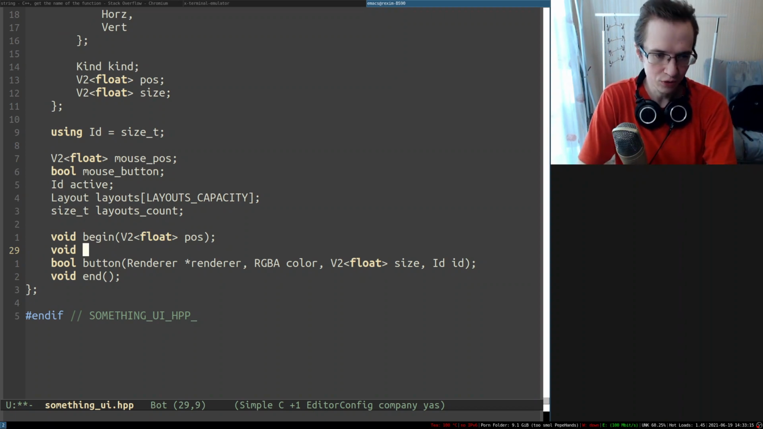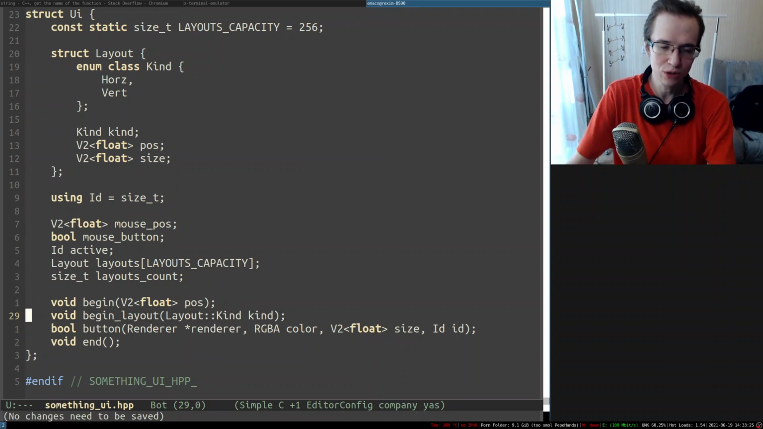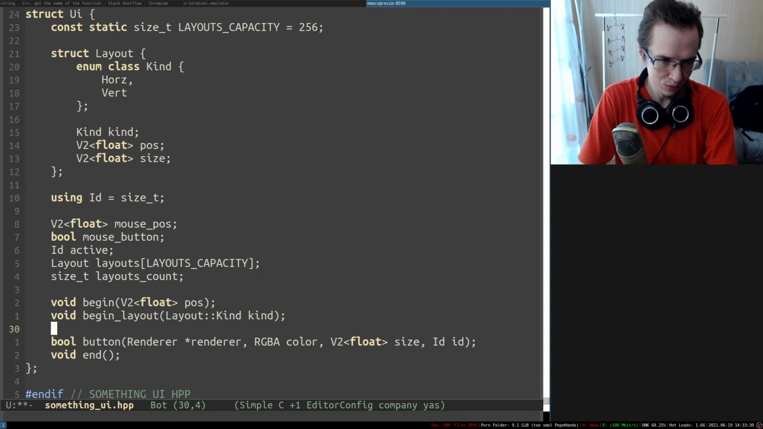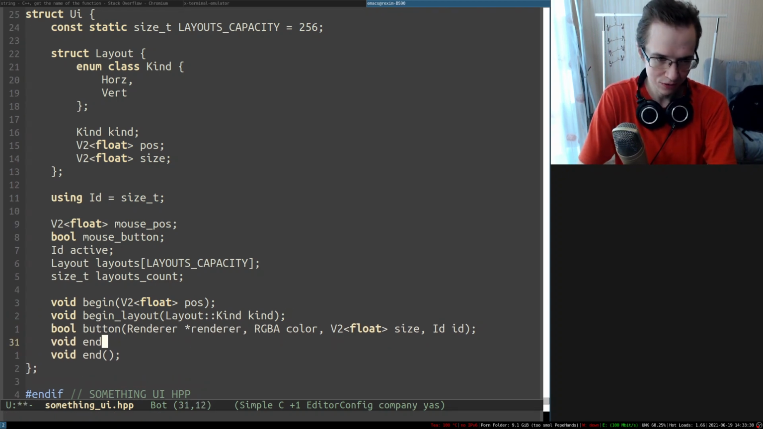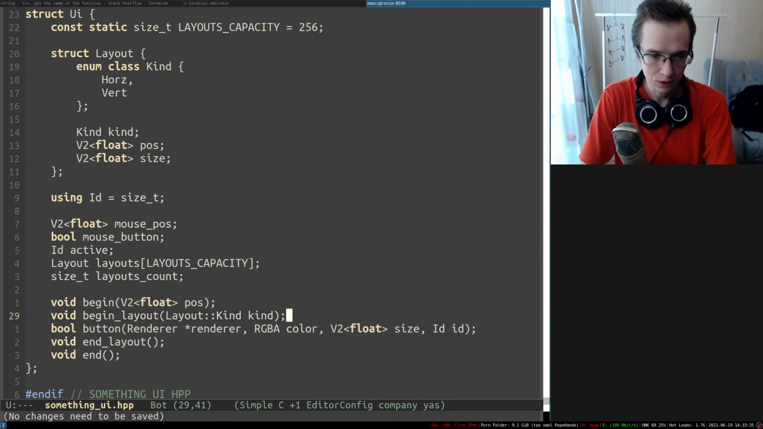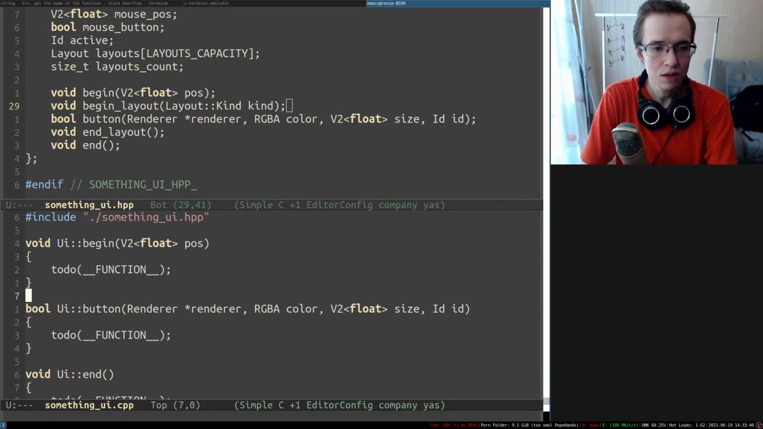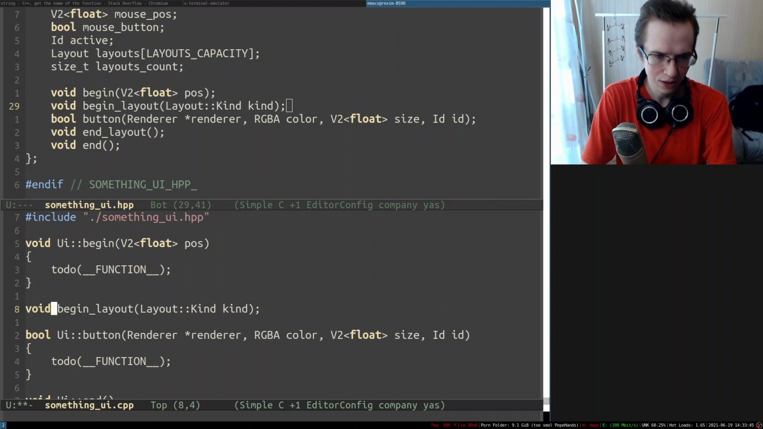Okay, so we need two functions. Begin layout, which accepts the layout kind, and it will basically add a new layout to the stack. Then we're going to have something like end layout, which doesn't really accept anything, it just pops out the current layout. All right, let's actually stub these functions. In ui.hpp, this one is begin layout. It's going to be UI.